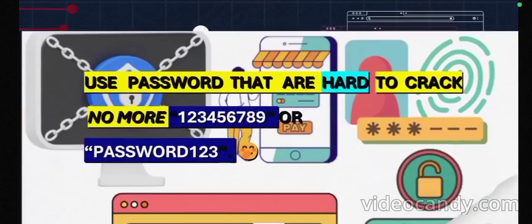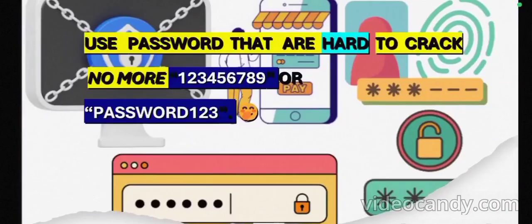Let's begin. The first advice is to use passwords that are hard to crack. No more 123456789 or password123 or your birthday date, something which is very easy for you to remember. Don't do that because they are very easy to crack.